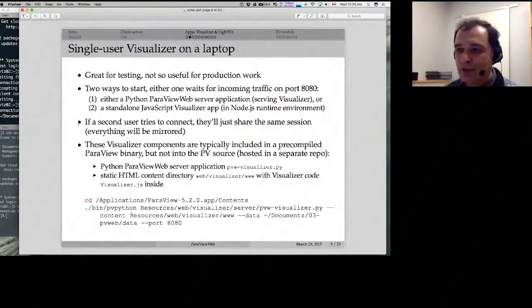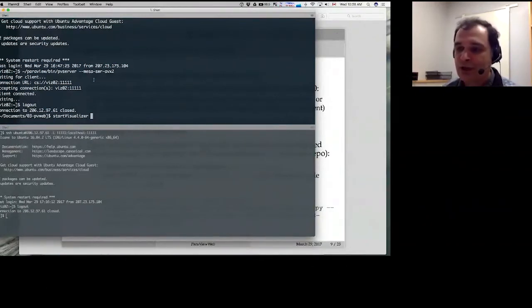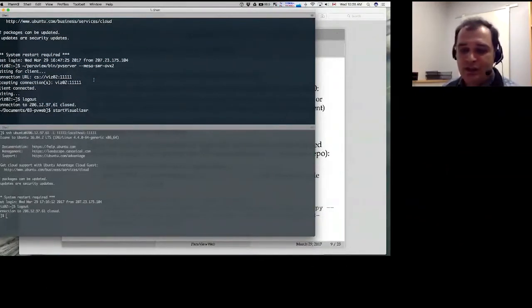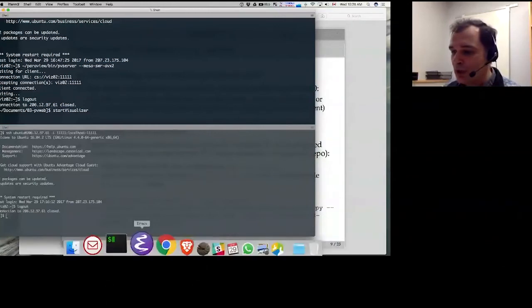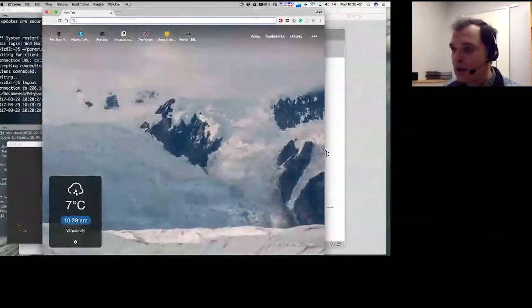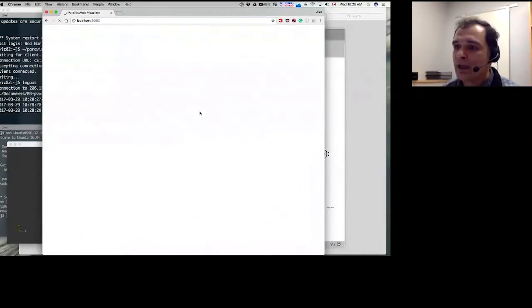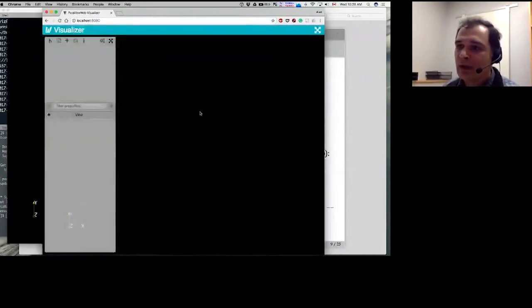So let me run this on my local machine. I have a function, an alias called start visualizer that will essentially run the stuff I just mentioned. And it started. And then all I do, I'll open a local web browser pointing to the local port 8080. And then hopefully it works. Yep, it works just fine.